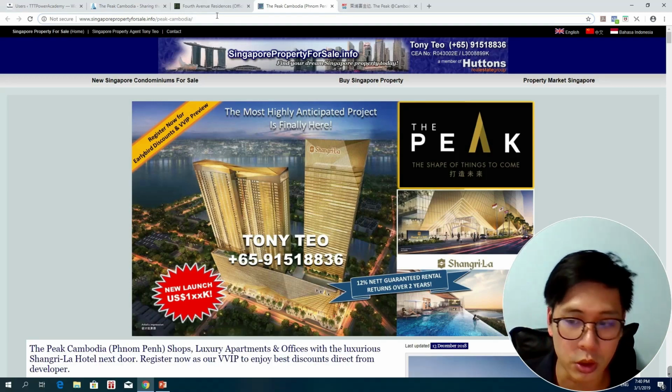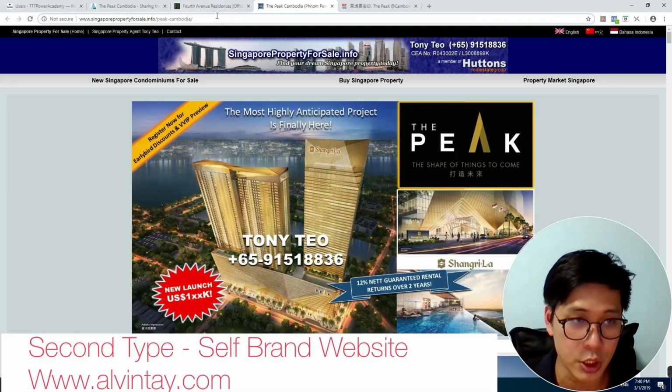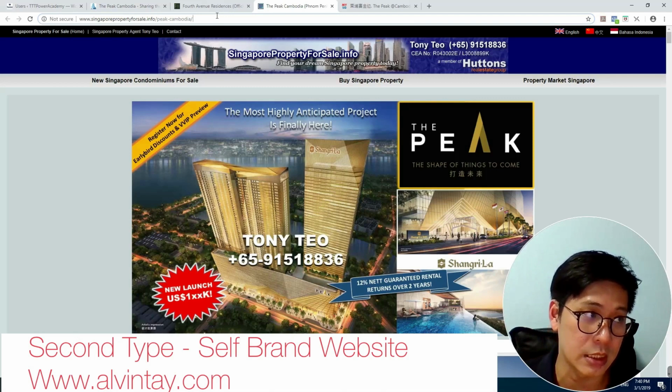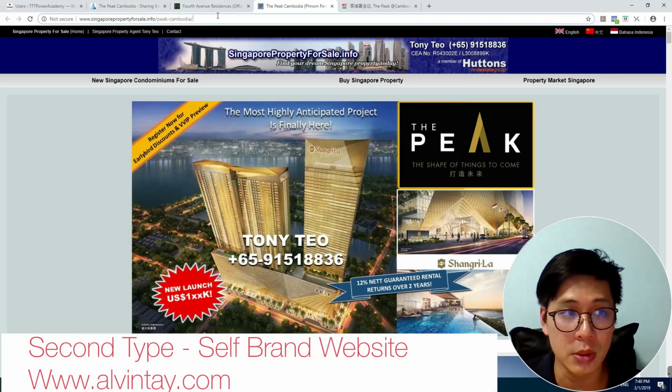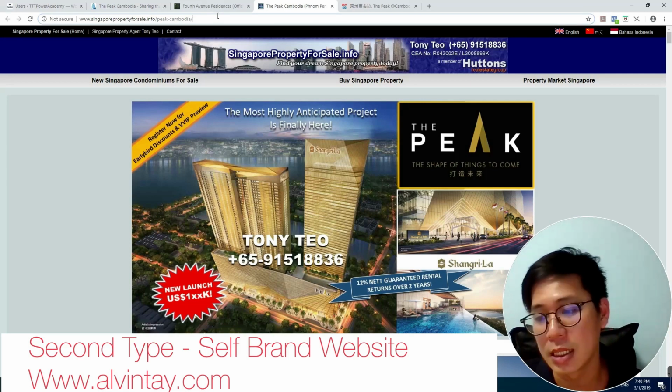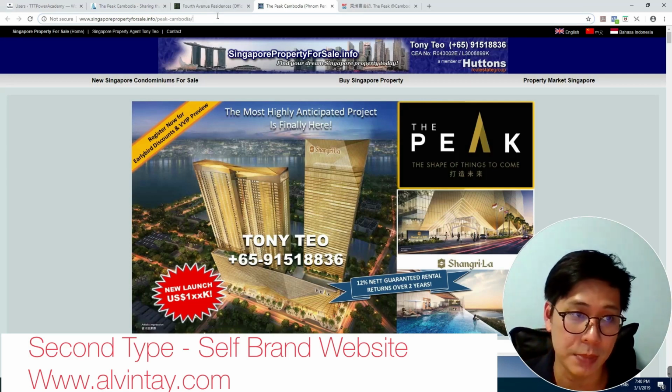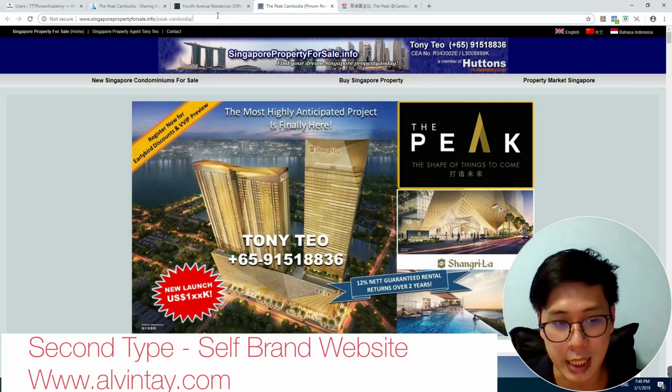The other school of thought is that some agents decided to brand themselves, so they just put something like www.lvday.com. This is one of the ways some agents have started moving. So this is what I mean by the second idea you can think about to create your website.